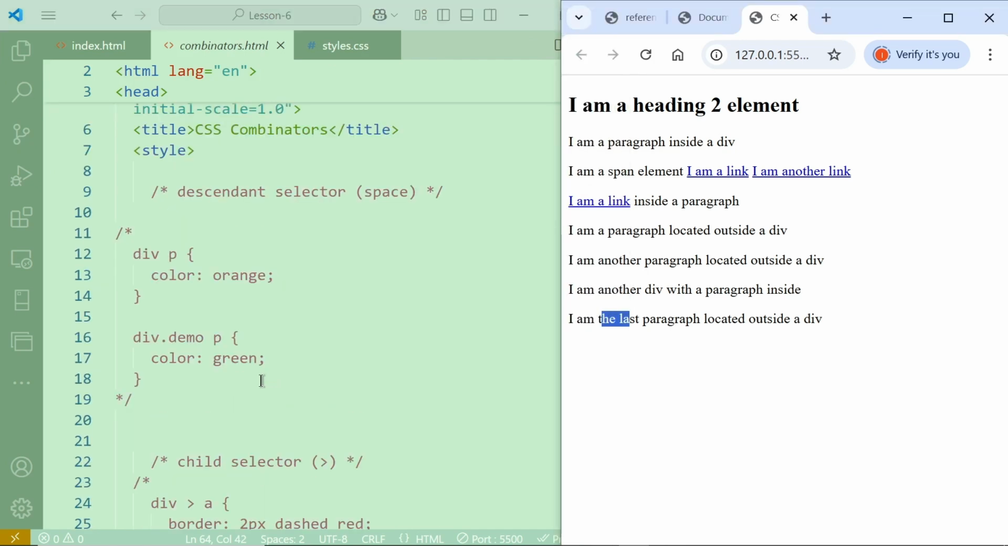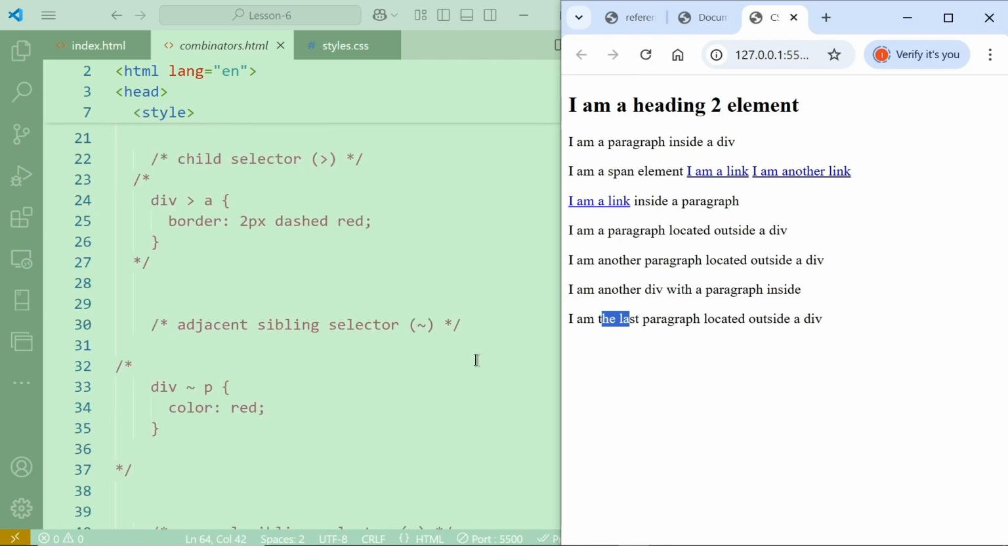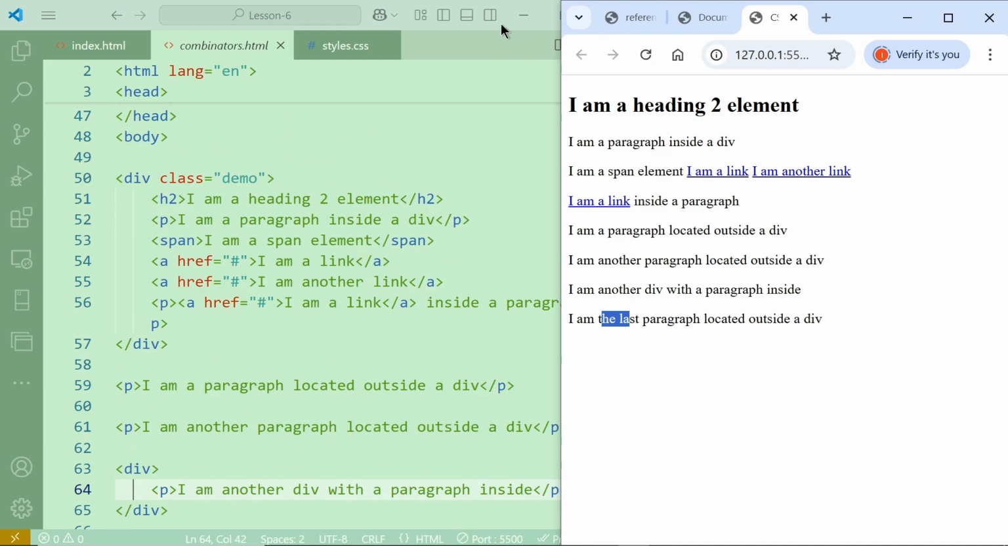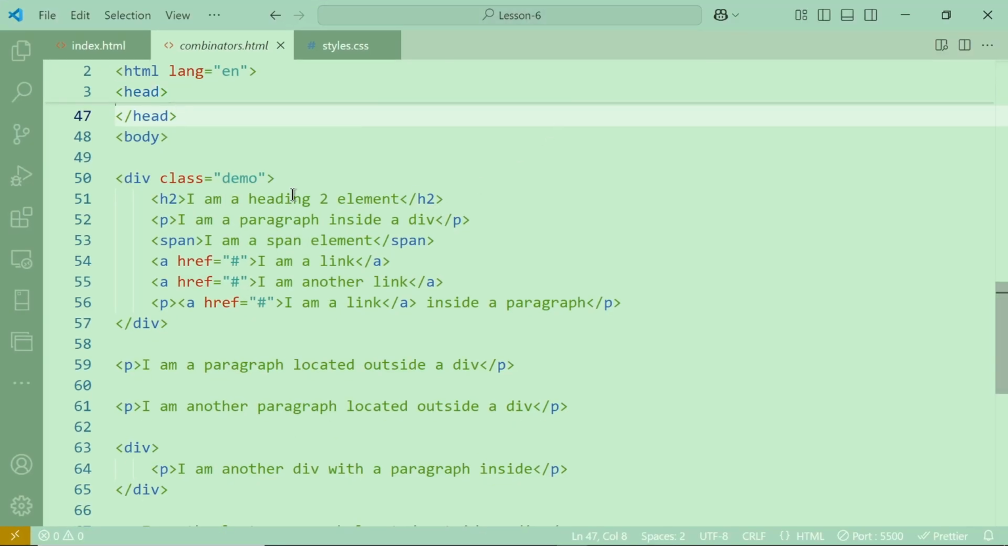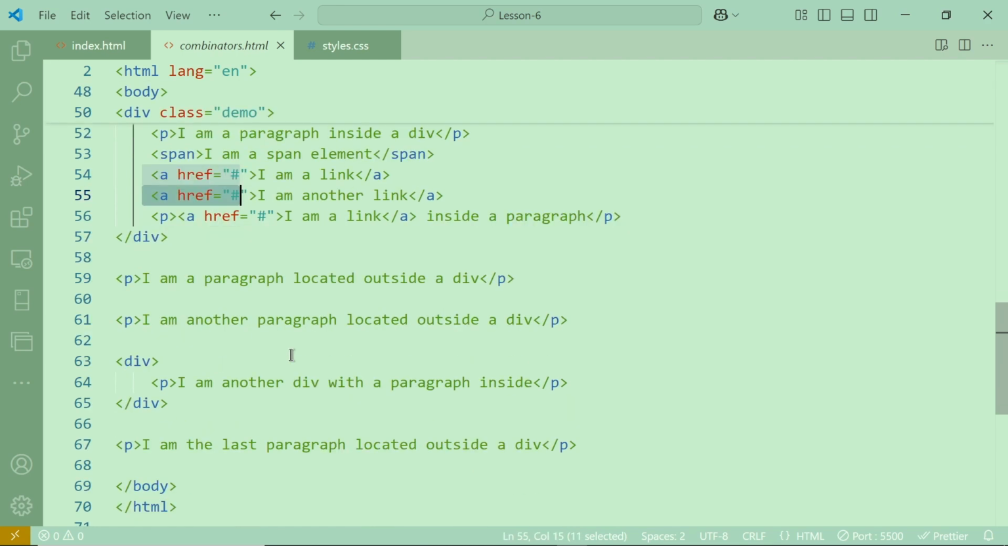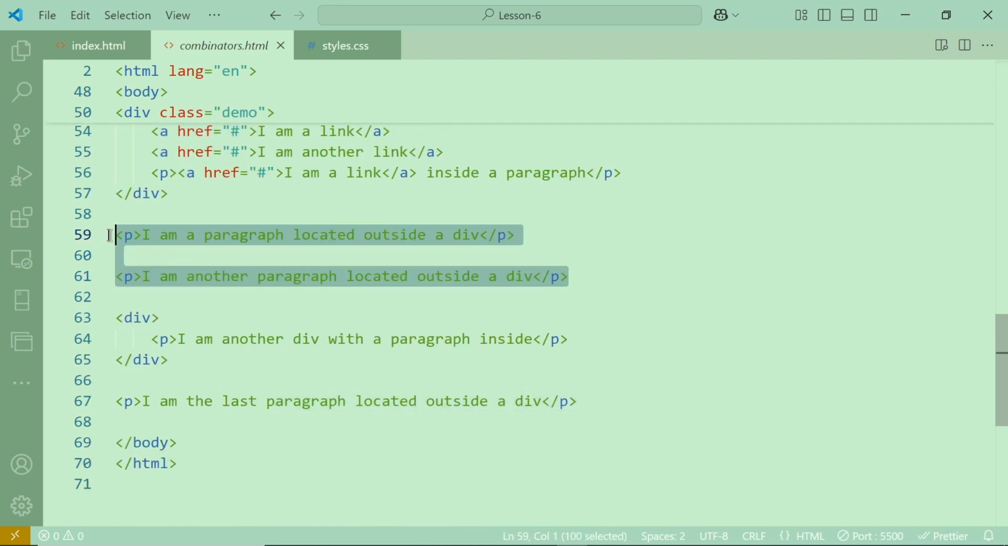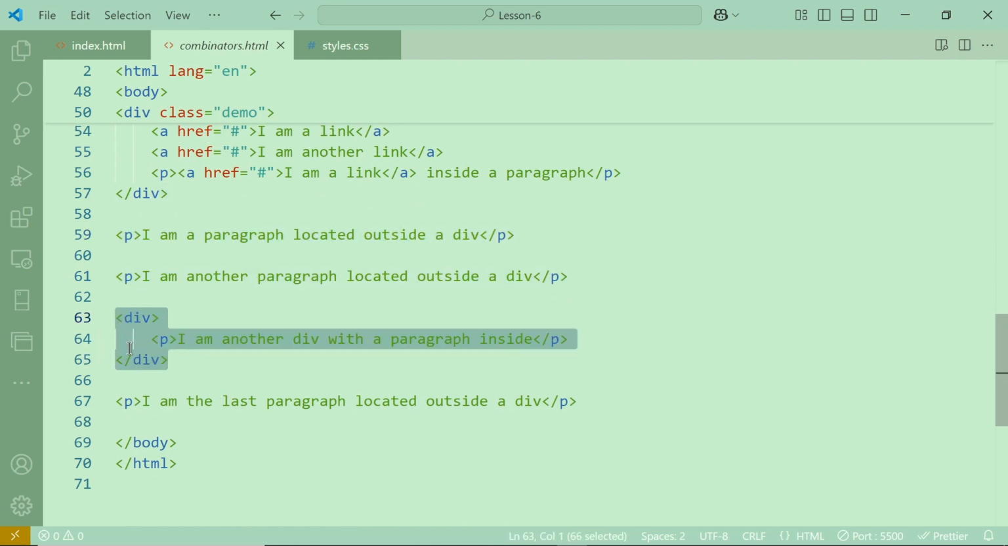Let's take a look at the HTML structure to see what it looks like. We see a container with the class demo that contains multiple elements: an H2 title, 2 paragraphs, a span element, and 2 links. Outside of this container, there are 2 more paragraphs, a div with a paragraph inside and again 1 paragraph.